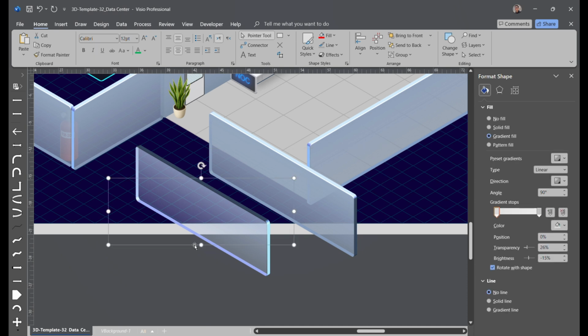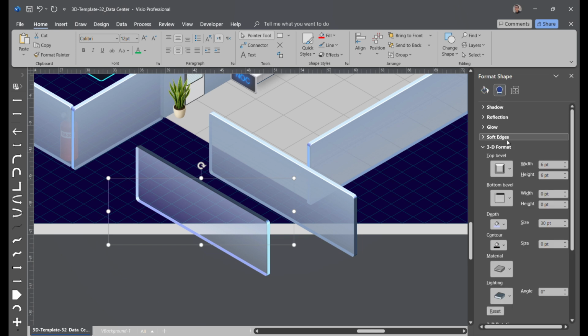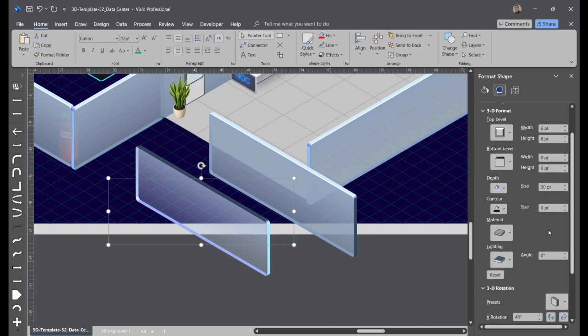Now just to have the finishing touch, we can go back to effects, and here you can see the lighting option. If you change the angle, you will see the difference. It depends how you want. So you can select the angle based on your requirement. So let's see, that looks better for me.